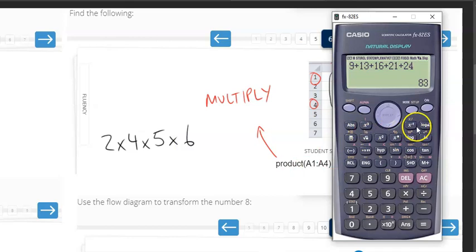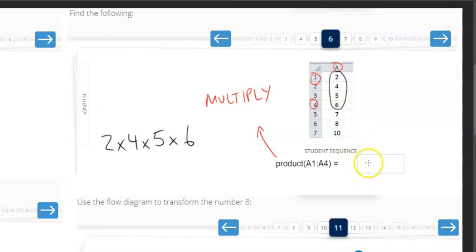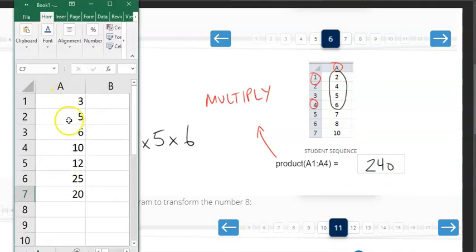So your calculator will do this as 2 times 4 times 5 times 6, which is 240. So 2 times 4 is 8, 8 times 5, and then whatever that answer is times 6. That's how we get 240. But again, using Microsoft Excel, I've got actually a set of different numbers. So let's just change this to 2, 4, 5, 6, 7, 8, and 10.